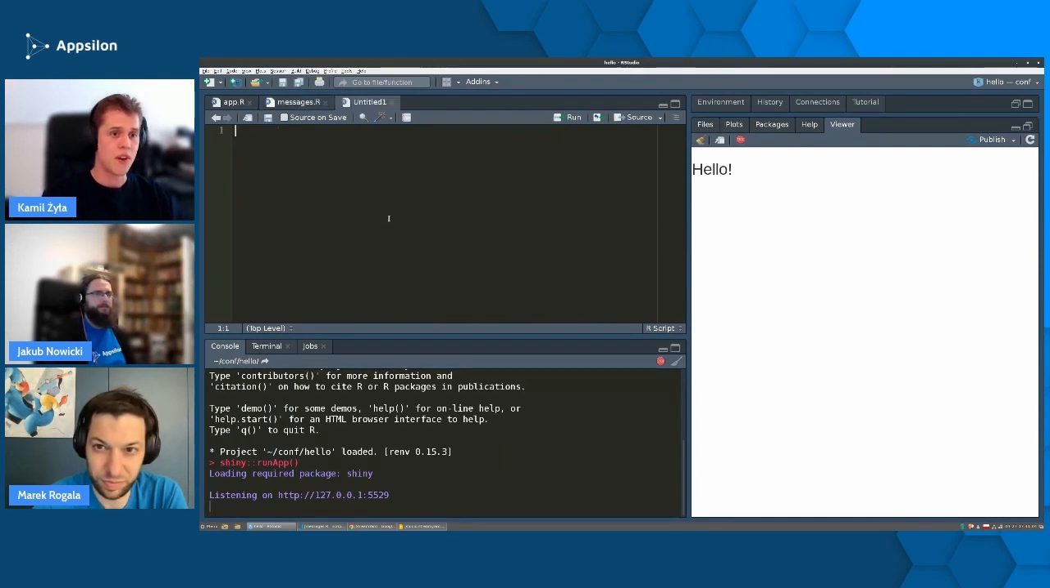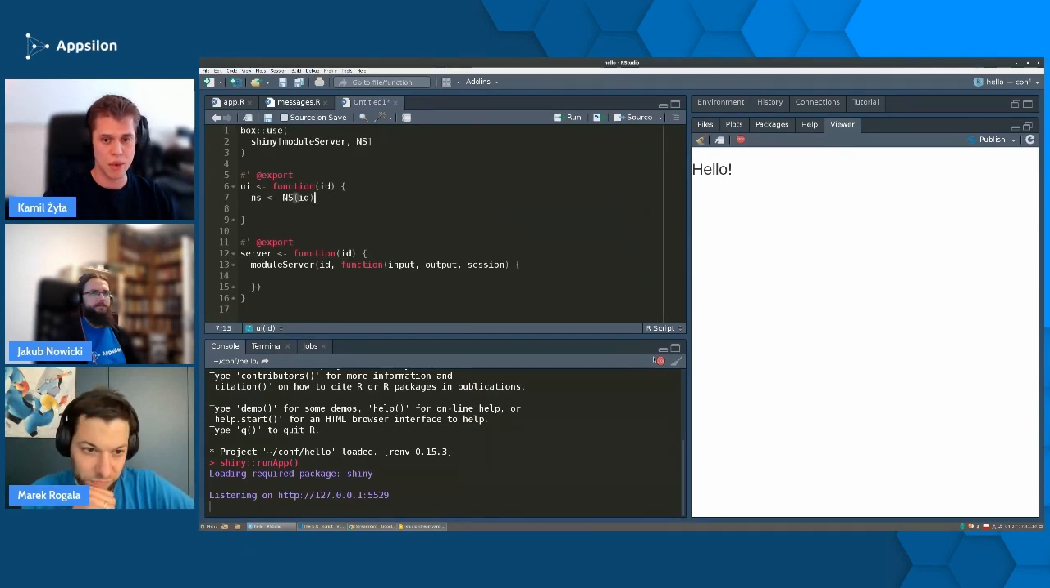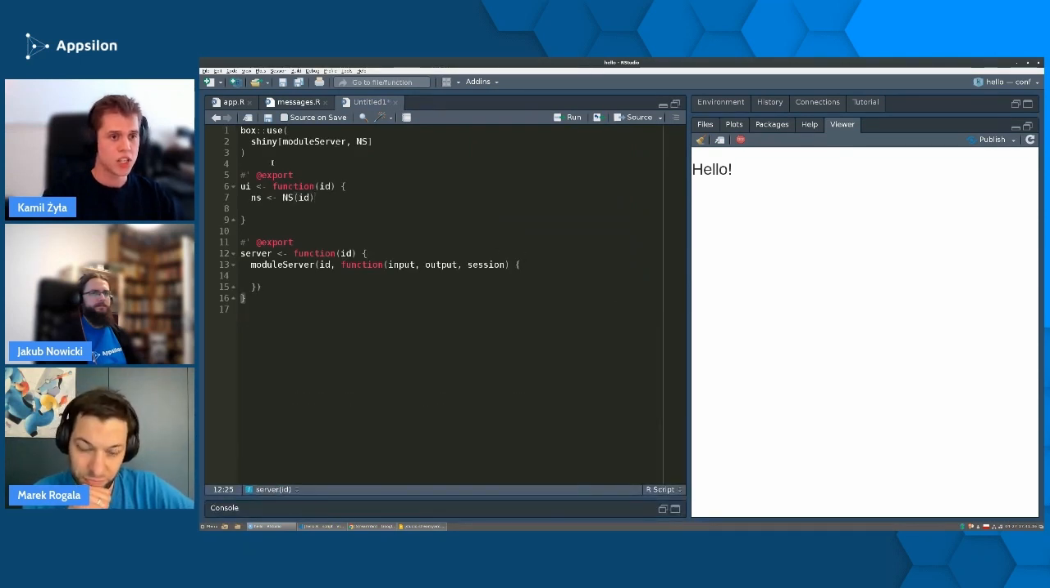So in another file, we will now define the actual interface of the module. And for that, I will use the add-ins menu here and write a module to create some basic structure. So what I get is some structure with imports at the top and two exported objects. Each module needs to export UI and server. So to create this module, first of all, I will add some imports here at the top.